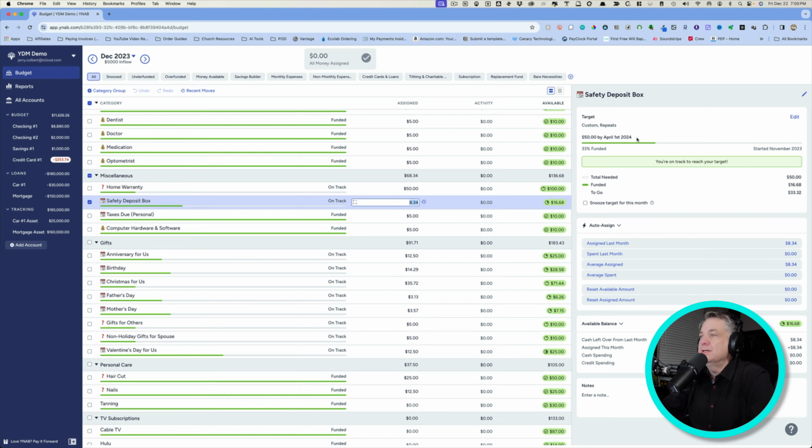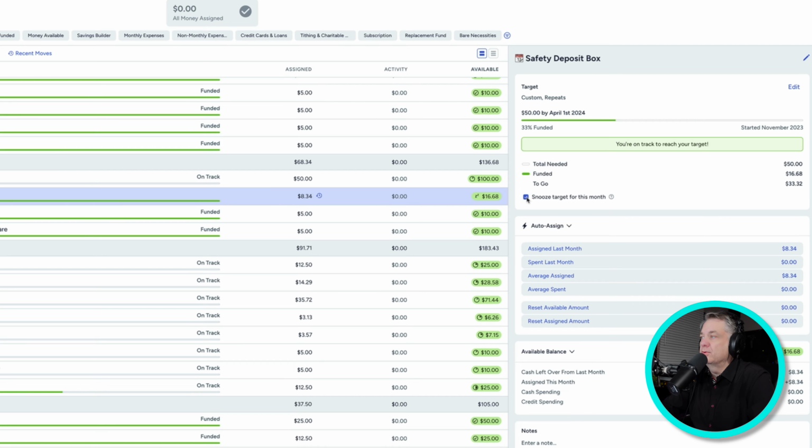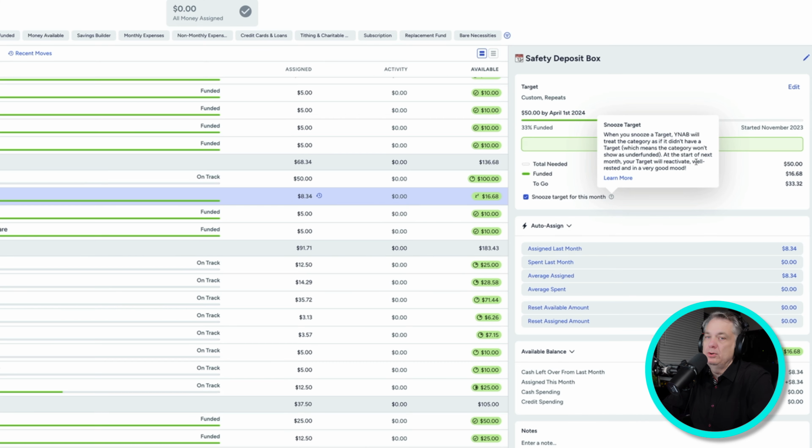Well, all you have to do is go over here to the target section and click on snooze target for this month. Okay, when you do that, over here in the available funds, you'll see a Z and a Z. I guess that's standing for sleeping. So you're snoozing there, right? And if you click on this little question mark here, you'll see what it says. When you snooze a target, YNAB will treat the category as if it didn't have a target, which means that the category won't show as underfunded. But at the start of next month, your target will reactivate well rested and in very good mood. I didn't know targets could be in a good mood, but apparently they can.